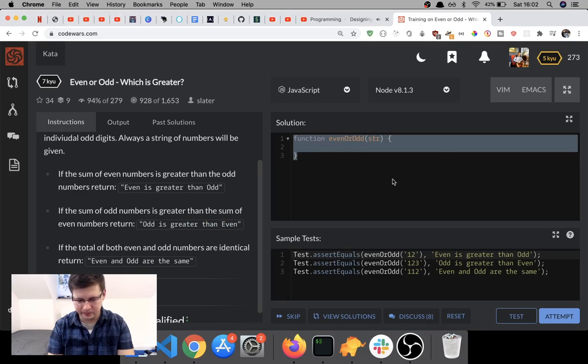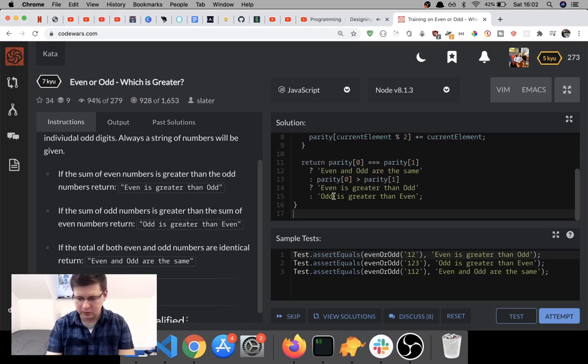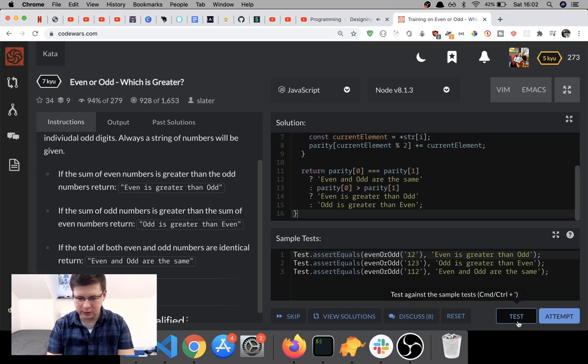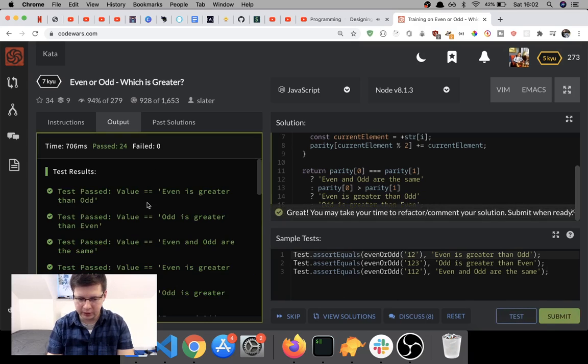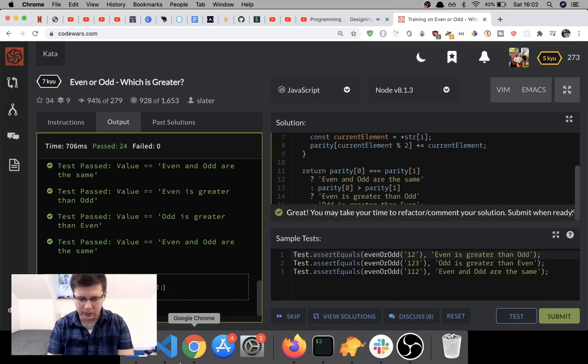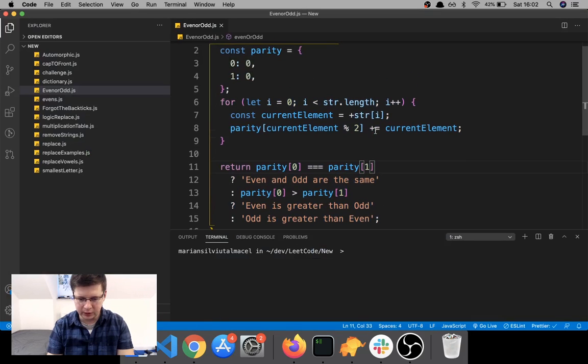So let's try this in there, and test, and it works, and attempt, right? And it all works.